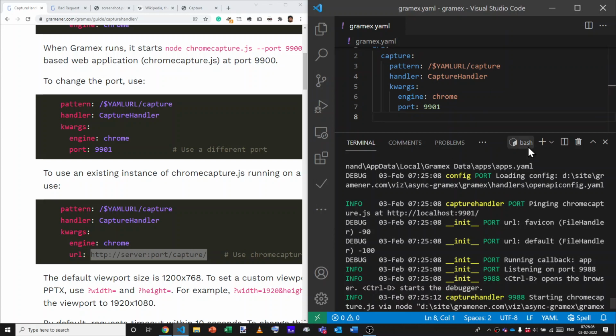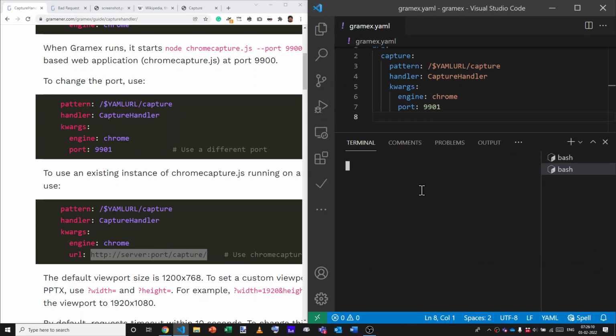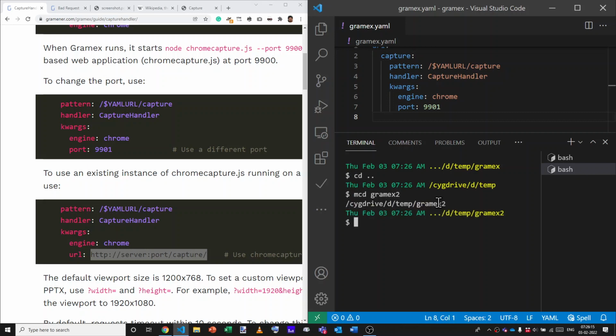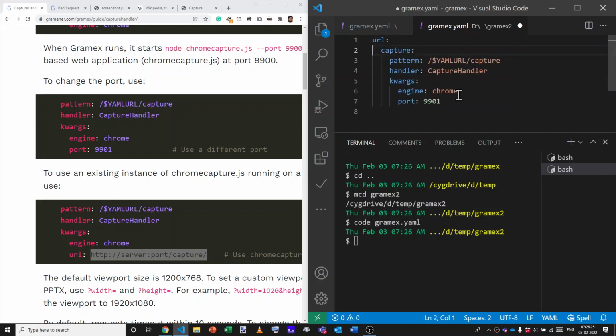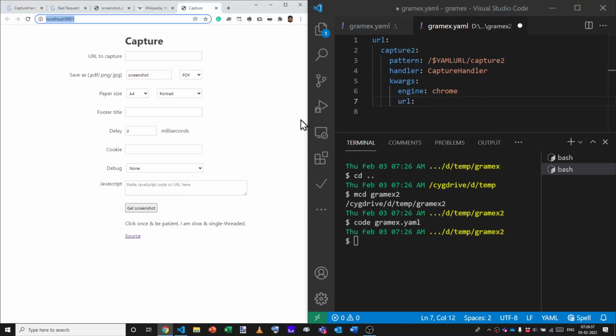I'm going to create a new bash instance. And I'm going to create a new directory, Gramex2. So we have a folder called Gramex2 in which I'll take a gramex.yaml. Now this gramex.yaml, let's say, has the URL capture2. It could be /capture as well, doesn't matter. But the port will not be specified here. Instead, we will specify the URL as localhost port 9901 where it's already running.